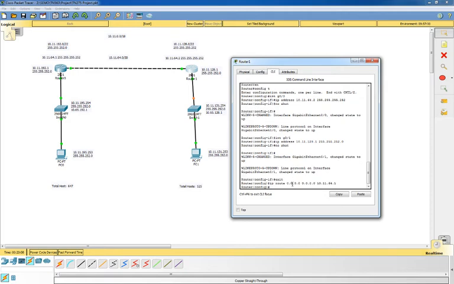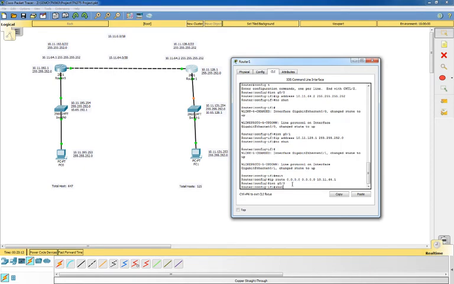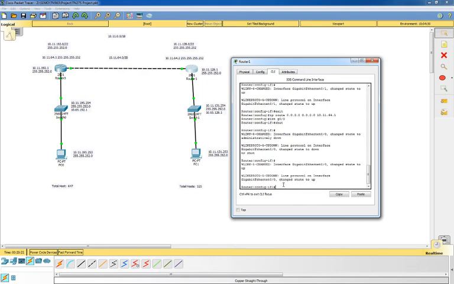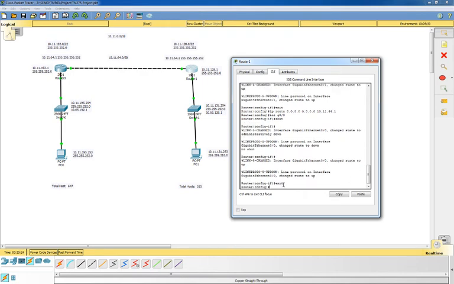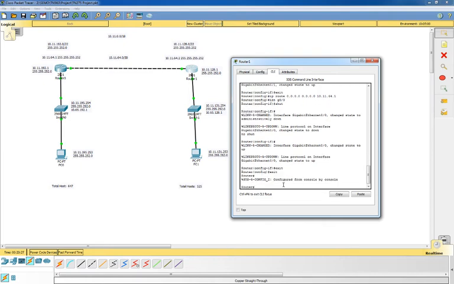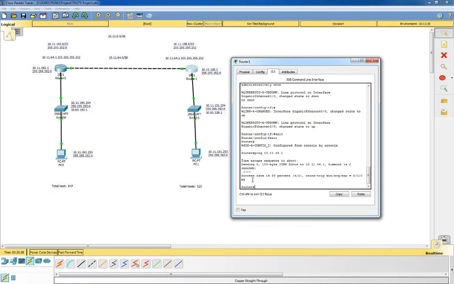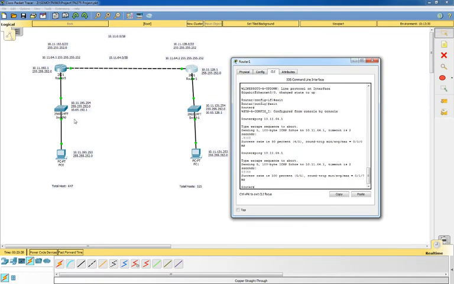Okay. So then we're going to go INT G00, and then we're going to do a shut, and then we're going to do a no shut, just to make that route propagate in between. So now that we got our routers talking back and forth, just to make sure, we'll exit all the way out and we'll ping over to the other router just to make sure that this portion is set up correctly. And as you can see, we can ping between the routers, so we know they're talking back and forth.